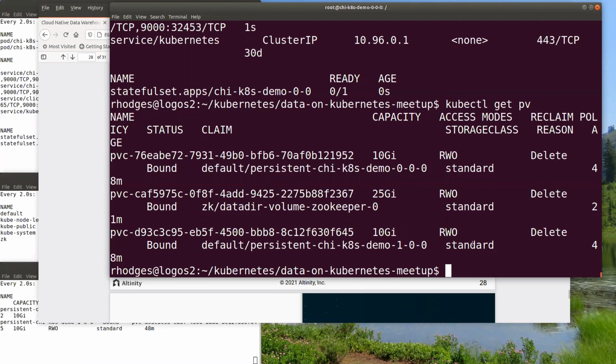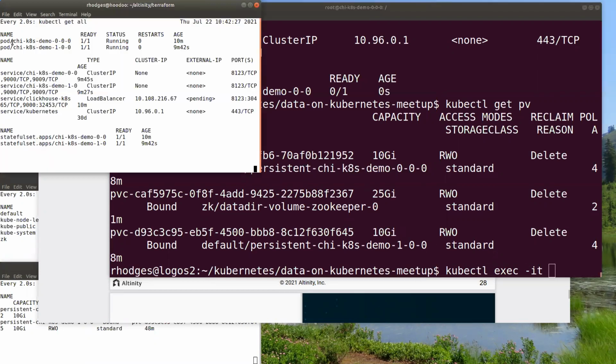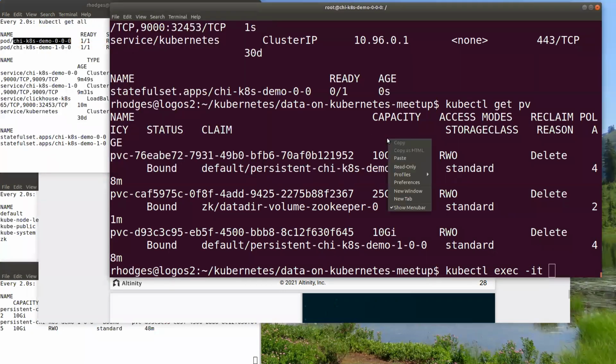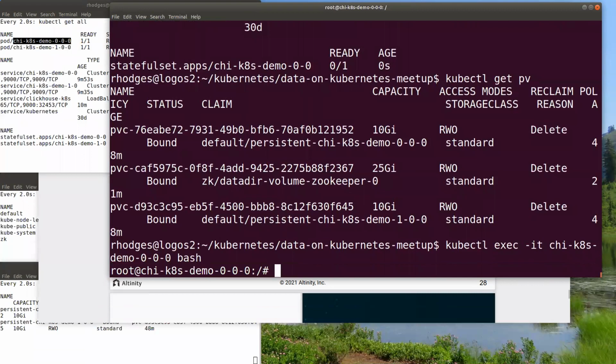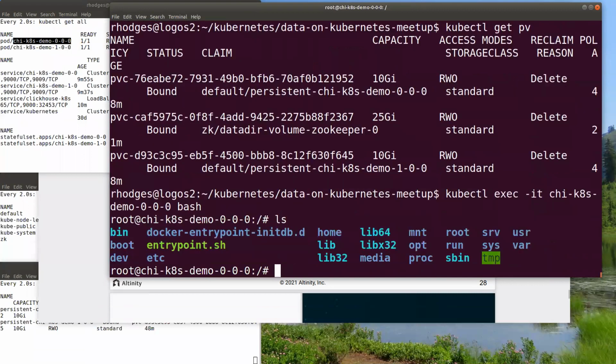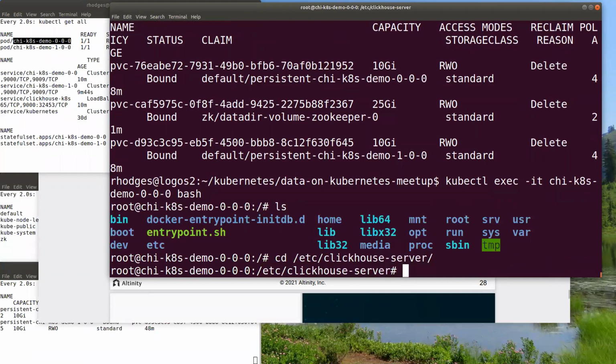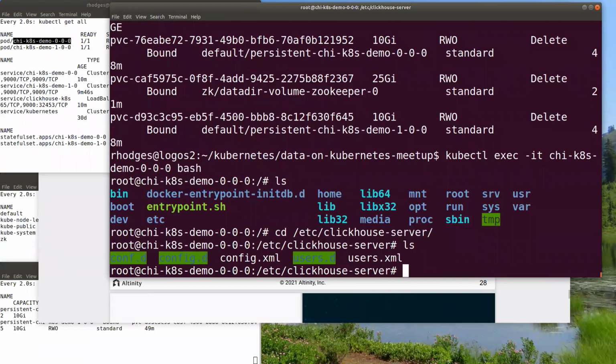So that's good. Getting into the pod, we can use kubectl exec. Let's actually get our pod name here. So we have to give our pod name. Let's go copy that in. We're actually just going to use bash, and we'll go straight in. We're now inside the pod, and we can have a look around. We can see that we're actually in the ClickHouse server directory.